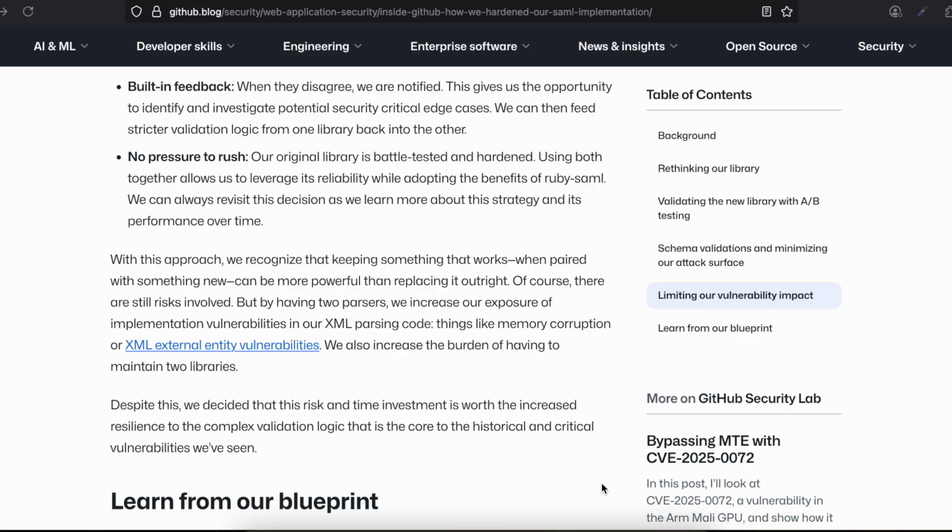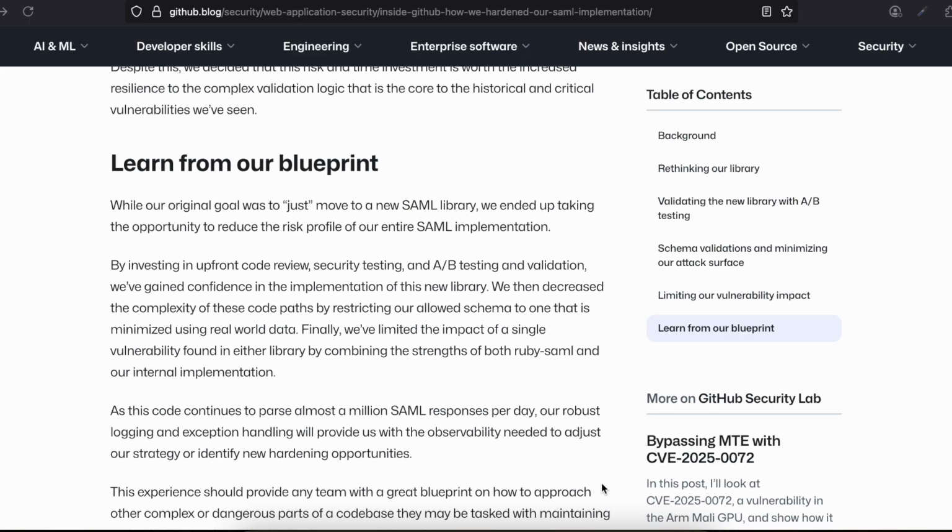With this approach, we recognize that keeping something that works when paired with something new can be more powerful than replacing it outright. Of course, there are still risks involved, but by having two parsers, we increase our exposure to implementation vulnerabilities in our XML parsing code, things like memory corruption or XML external entity vulnerabilities. We also increase the burden of having to maintain two libraries. Despite this, we decided that this risk and time investment is worth the increased resilience to the complex validation logic that is core to the historical and critical vulnerabilities we have seen.